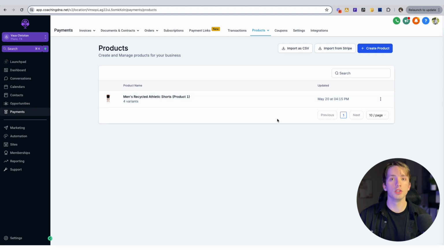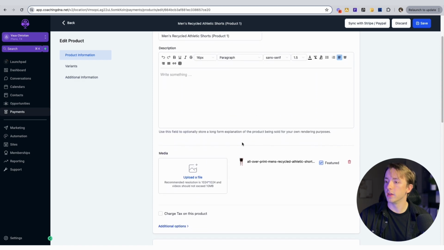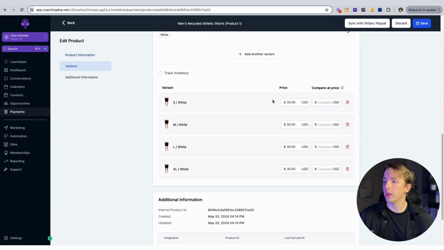And if you want to make any edits to this product right within HighLevel, you can click the three dots on the right, click edit, and you can edit this just like any other product. You can see here that there's no description. As I said, the descriptions aren't going to carry over quite yet, but our media is included, our variants are included, and our pricing that you saw earlier, that $30, is included as well.